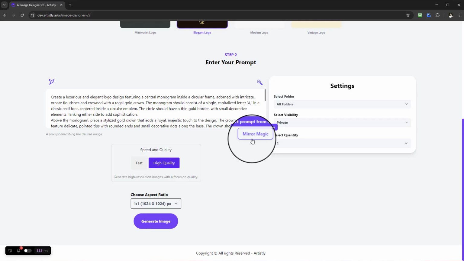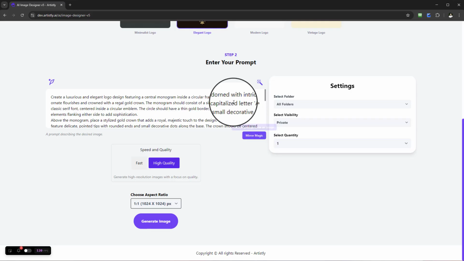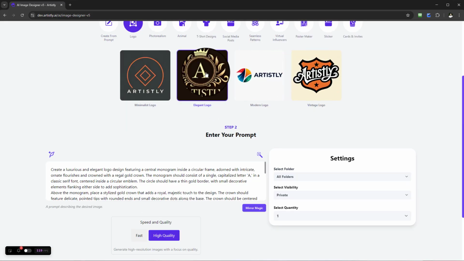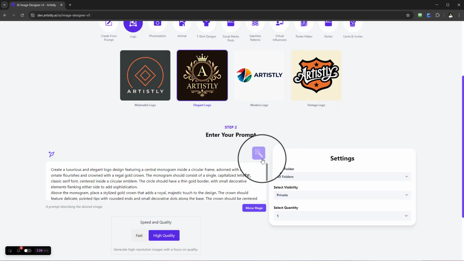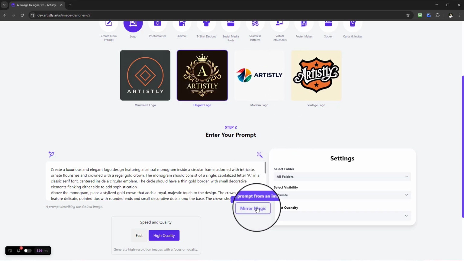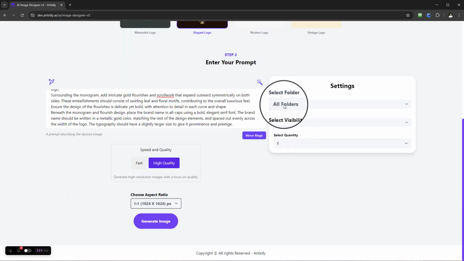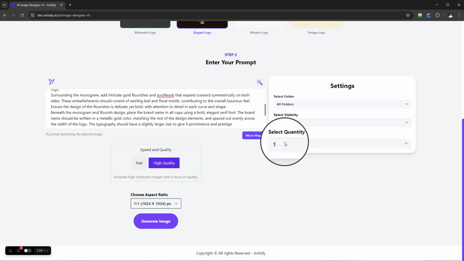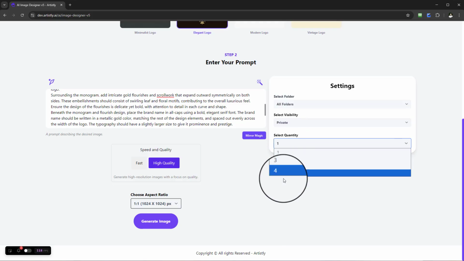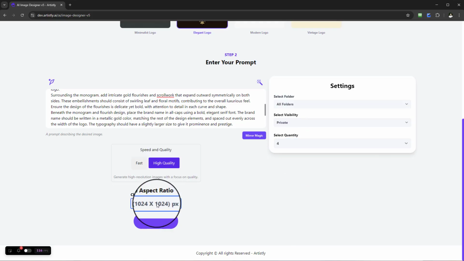The other key thing is, if you have any other examples, instead of using these prompts that you can modify, you can use any logo and recreate it from the internet or any inspiration you have. You can use Mirror Magic in doing so. Everything else in terms of settings, you can assign a folder, select the visibility and select the quantity. For this example, let's go ahead and select 4. You can choose the aspect ratio, and I'll just show you what that would look like.